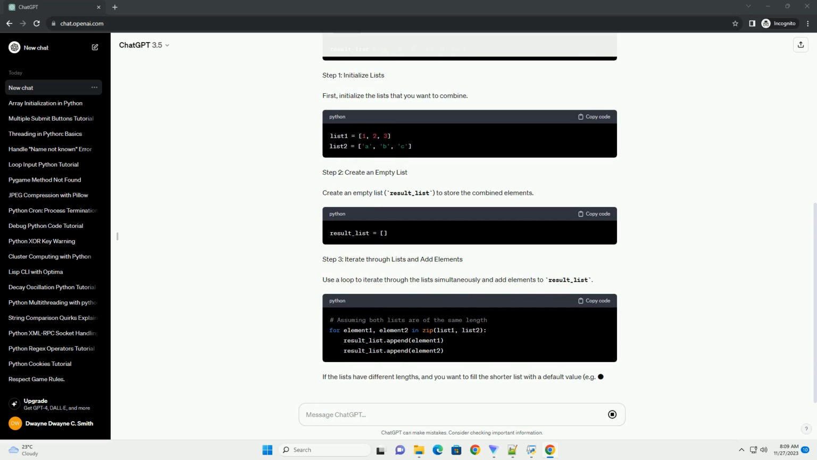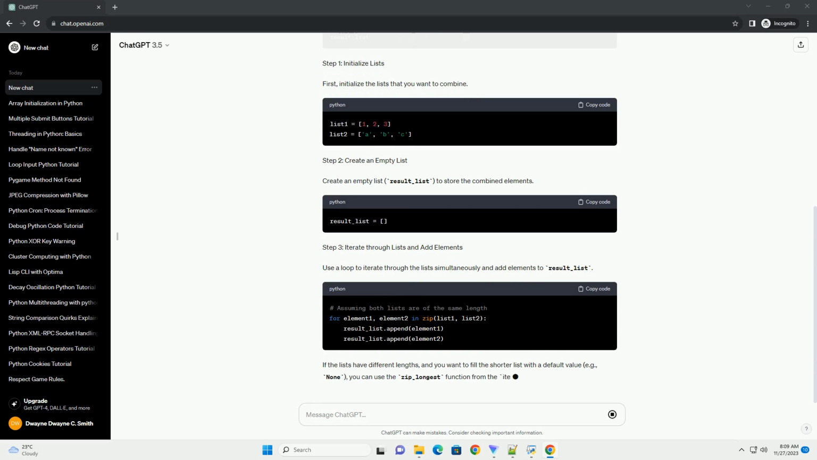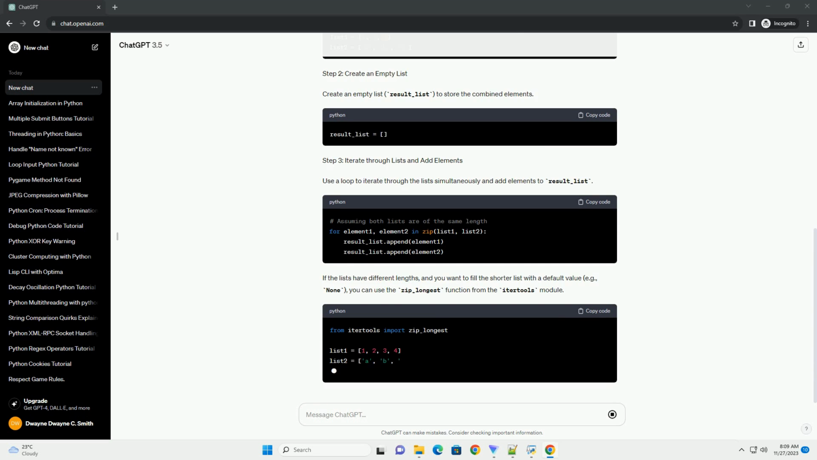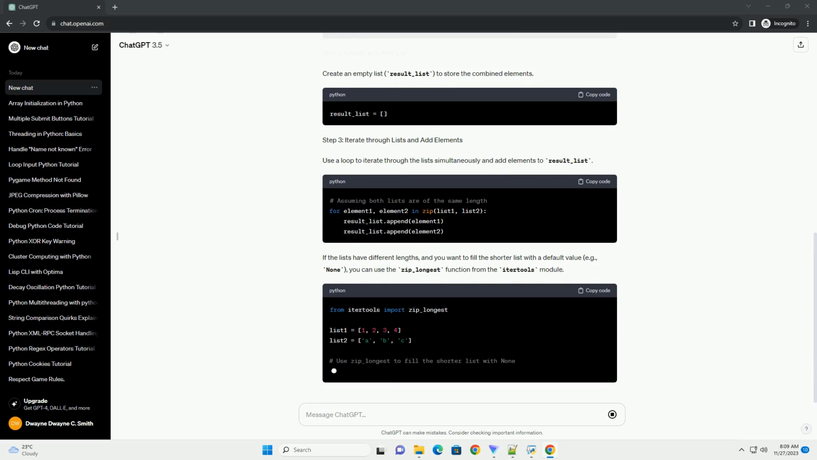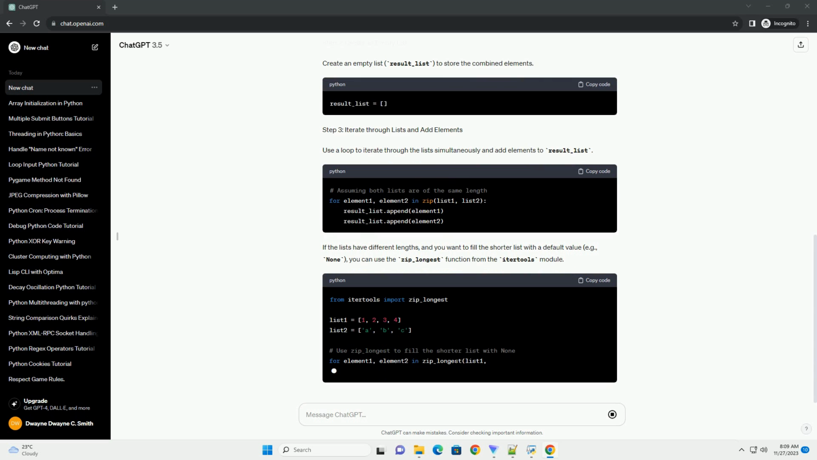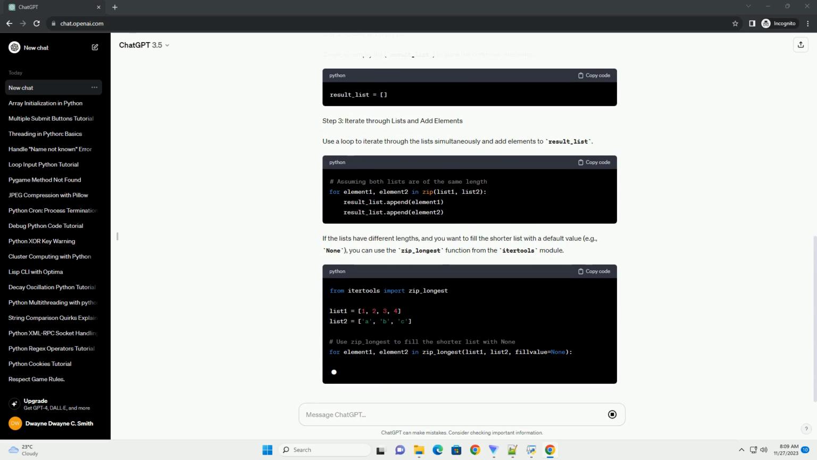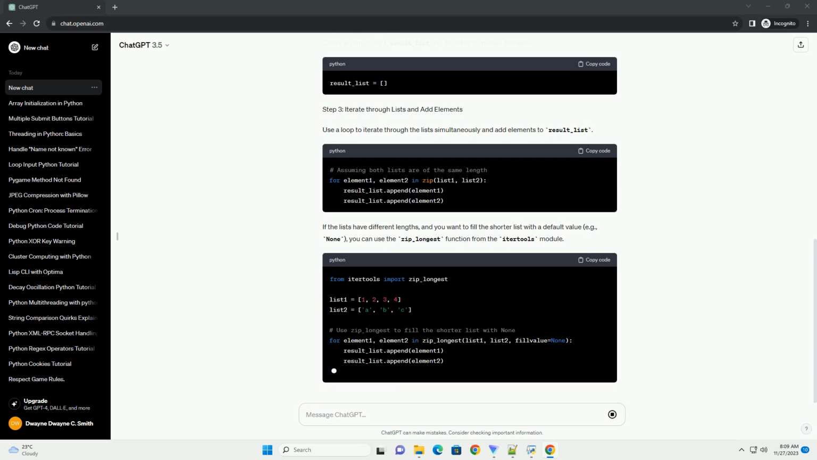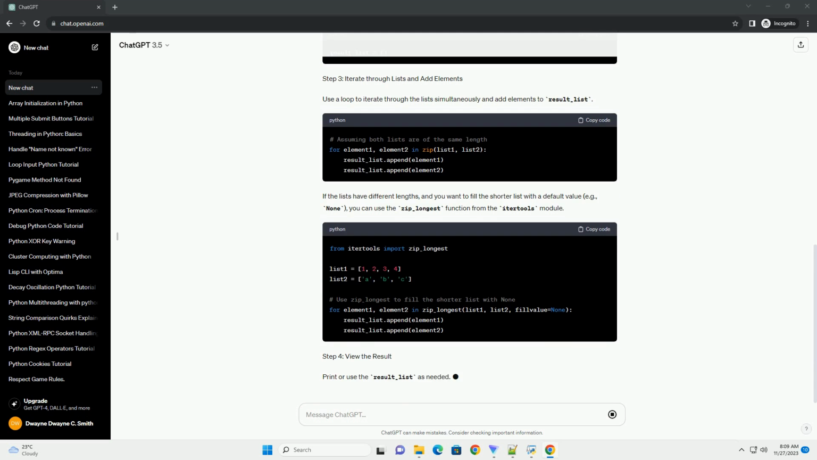Step 2. Create an empty list. Create an empty list, result_list, to store the combined elements. Step 3. Iterate through lists and add elements. Use a loop to iterate through the lists simultaneously and add elements to result_list.